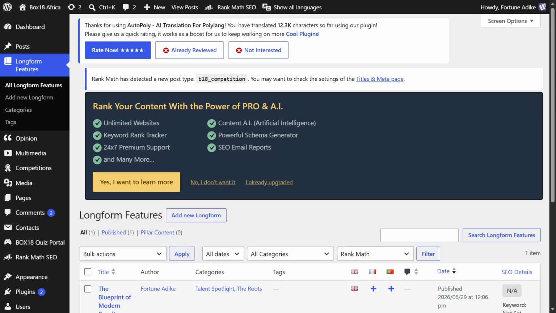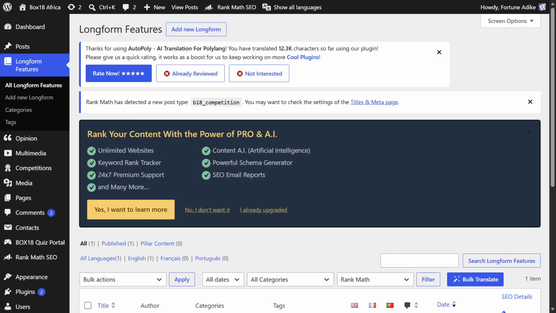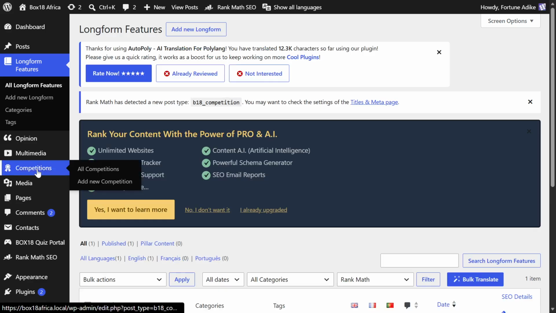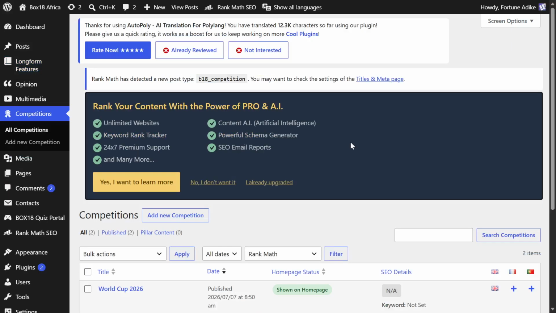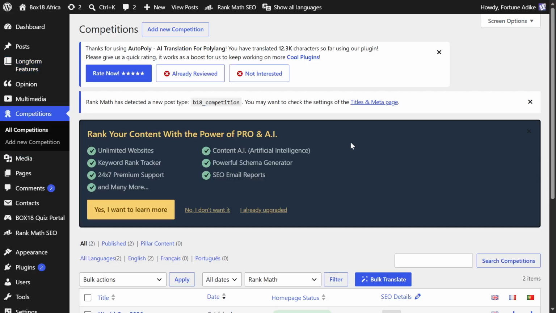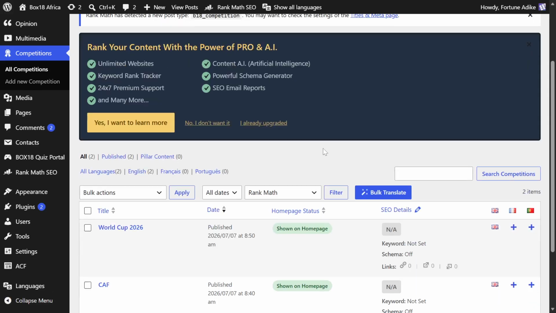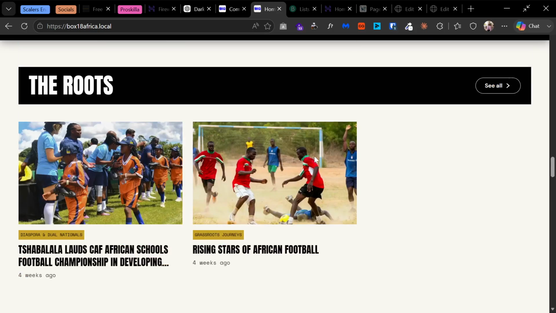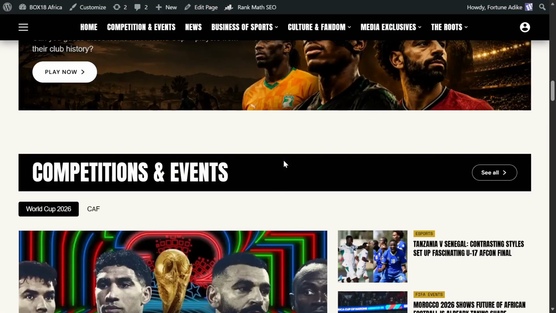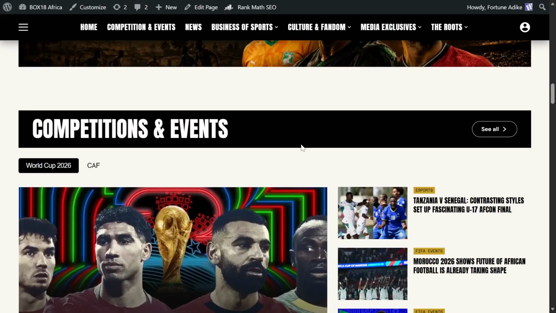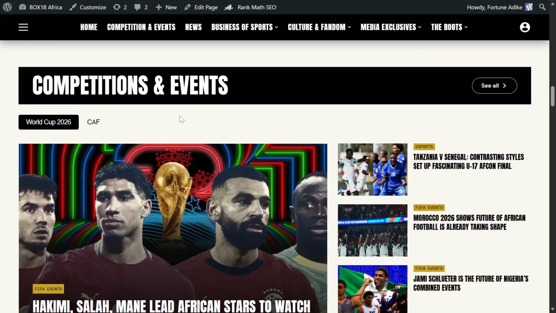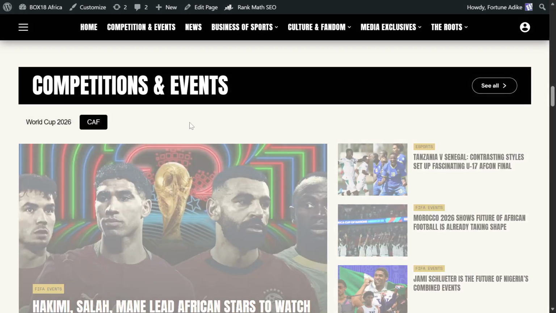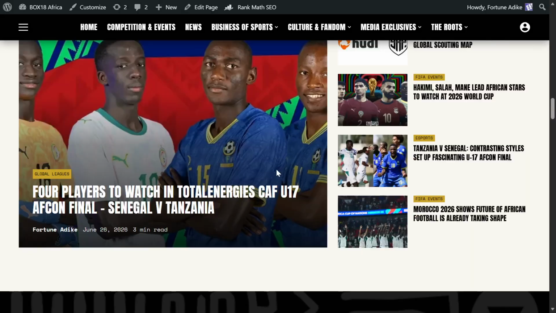Now let's look at post for competition. All right, so you want to manage competitions. Remember, on the home page, we have a competition section. This is the competition section. So you have competition and event. Under the competition and event, you can see we have World Cup 2026, we have CAF.